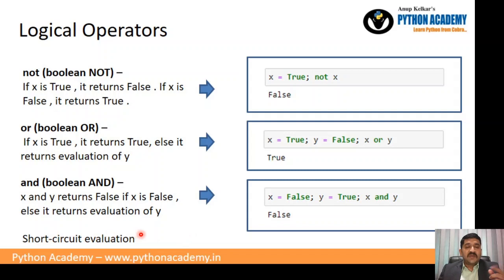And why did this name come? Short circuit evaluation name came because generally the logical gates are shown with some kind of switch, if you remember. There are the switches which you can open and close, and the bulb glows or does not glow, and that's why the short circuit evaluation name came into it. So that also you should confirm. So these are the three operators we are supposed to consider: the logical, the arithmetic, and the relational.